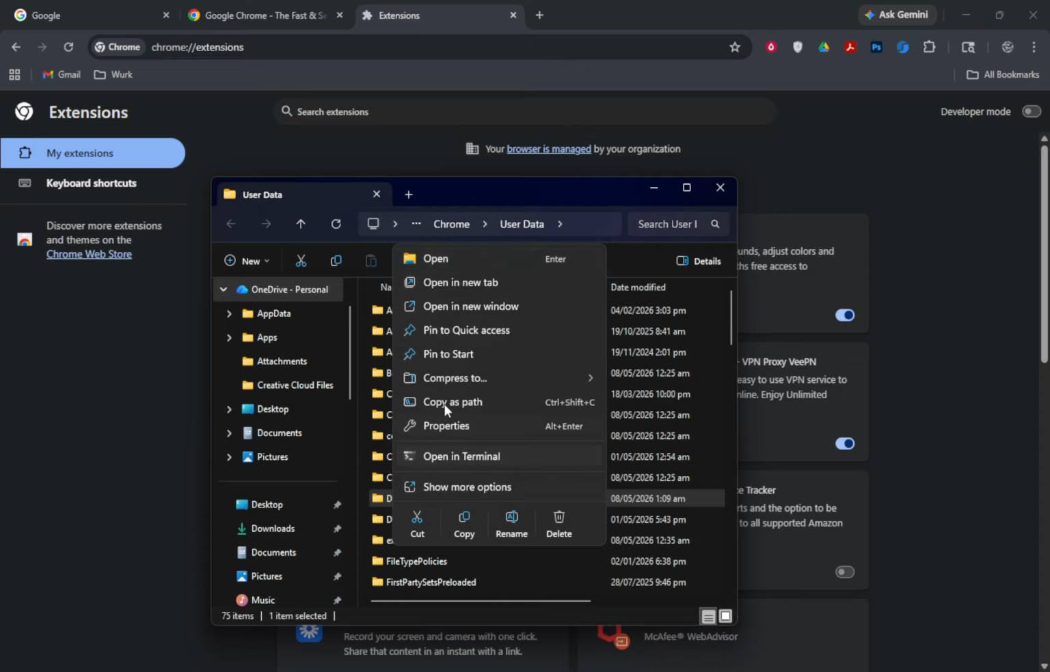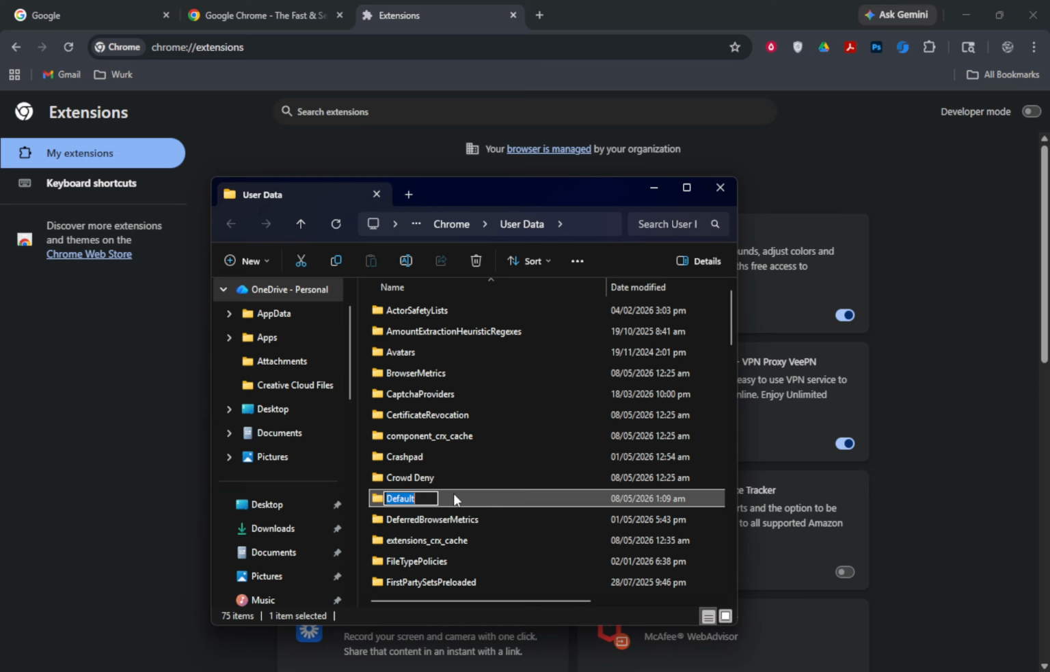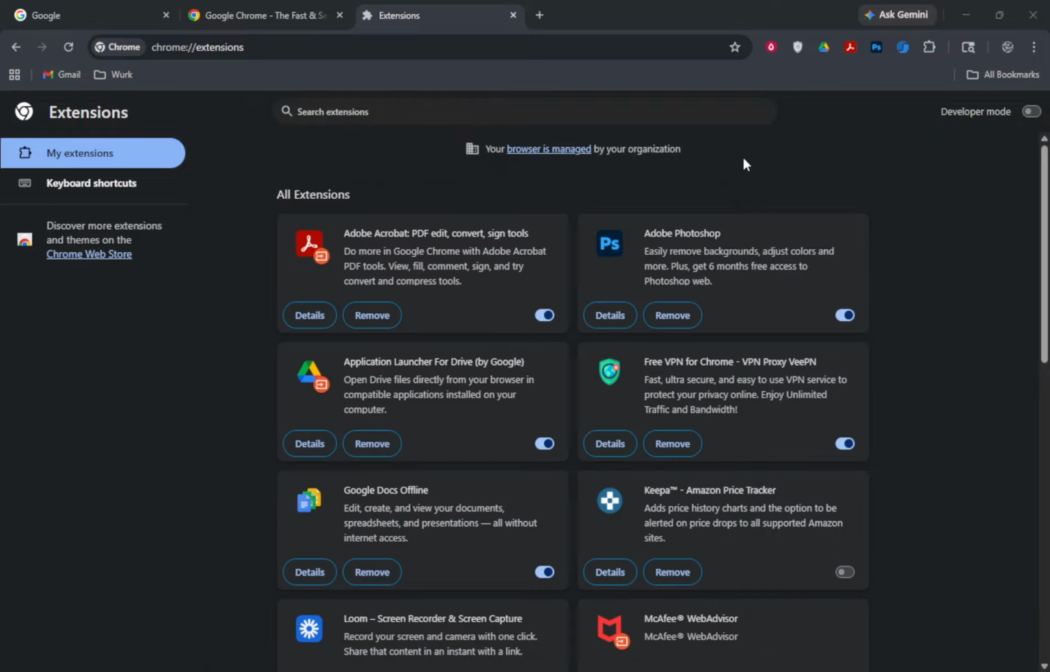Finally, make sure Windows itself is up to date. Go to Settings, then Windows Update, and select Check for Updates. System updates often include compatibility fixes that help applications like Chrome start correctly.